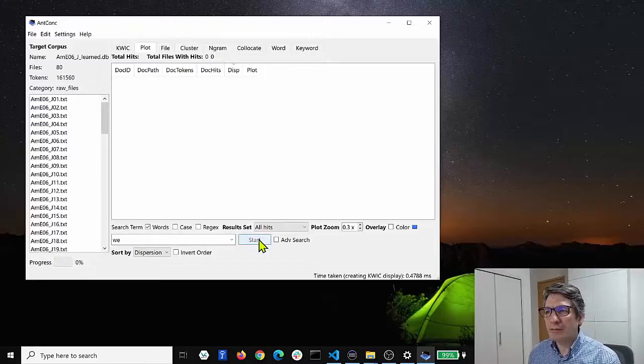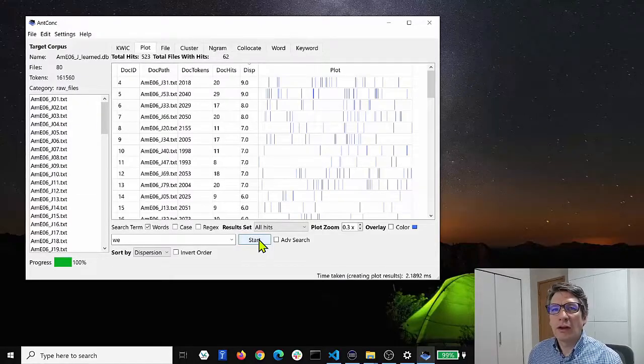If I click start now, then AntConc will find all the hits for we in the corpus, but show them, as you can see here, on a per file basis. So you can see here in the results panel that we've got the document ID of the file of the corpus, and then the name of the file, and then how many tokens are in that file, and how many times does this search word appear in that file. And there's also a measure of dispersion, so how widely spread is that word across the file.